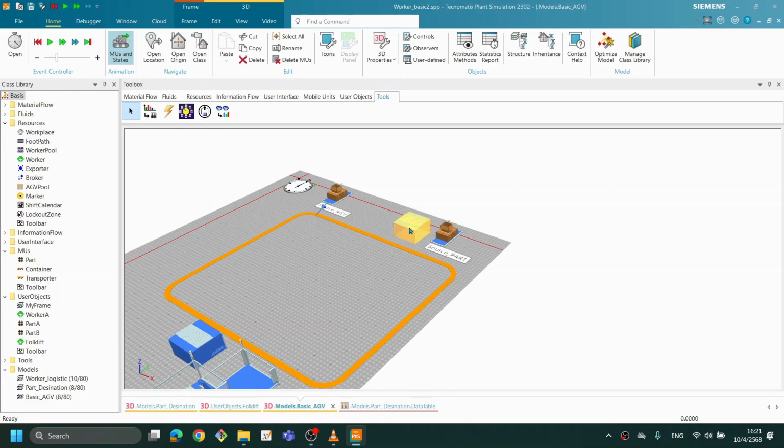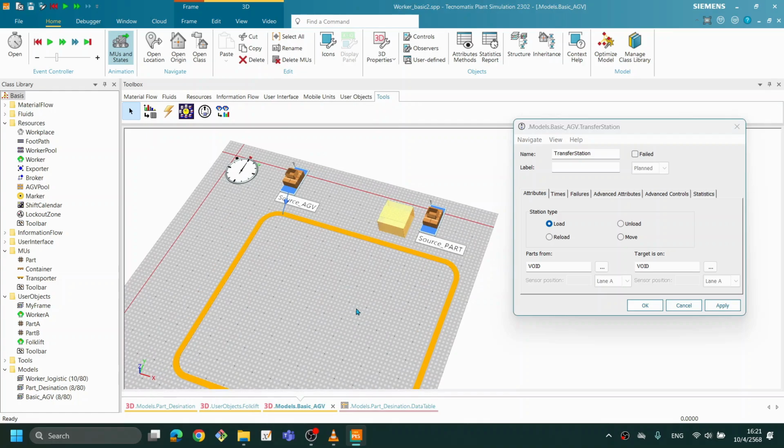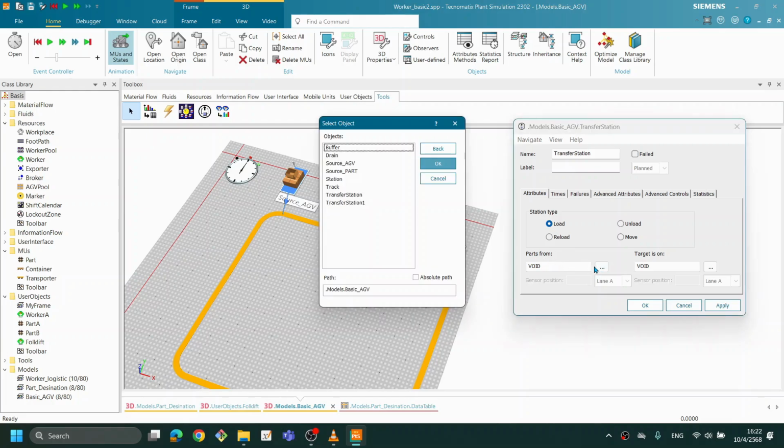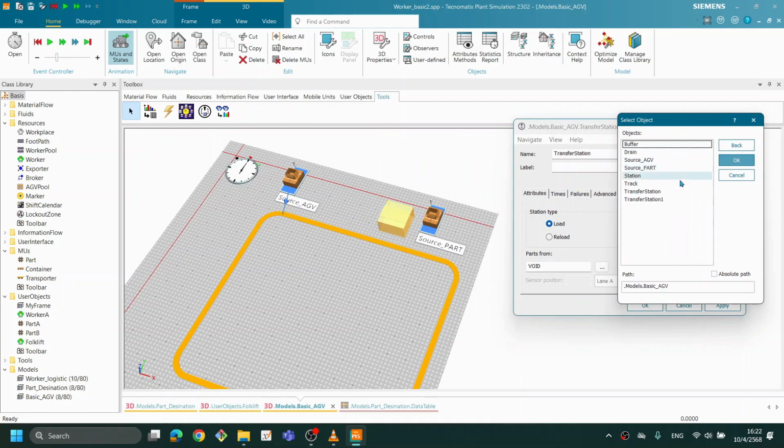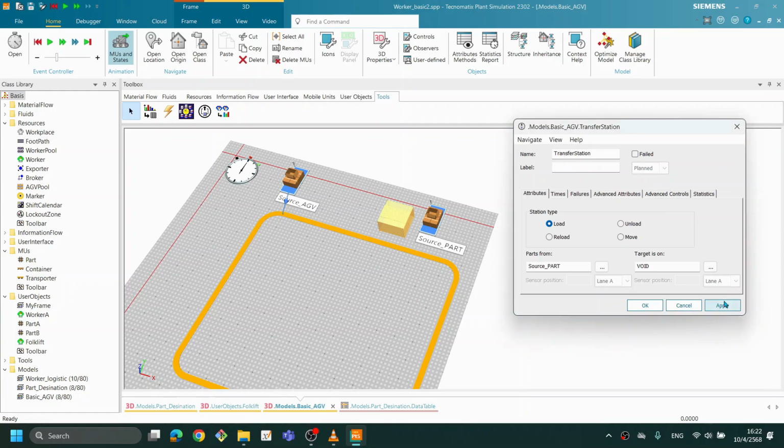Okay, double click on here. You find the transfer block, right? It's your loading, is it right? Because I told you about using the transfer rotation, right? It can be loading the part from the source part to the AGV container. Okay, I will use load, right? And part from, so click the three dots behind this band. I use the source part, right? Click OK, apply.